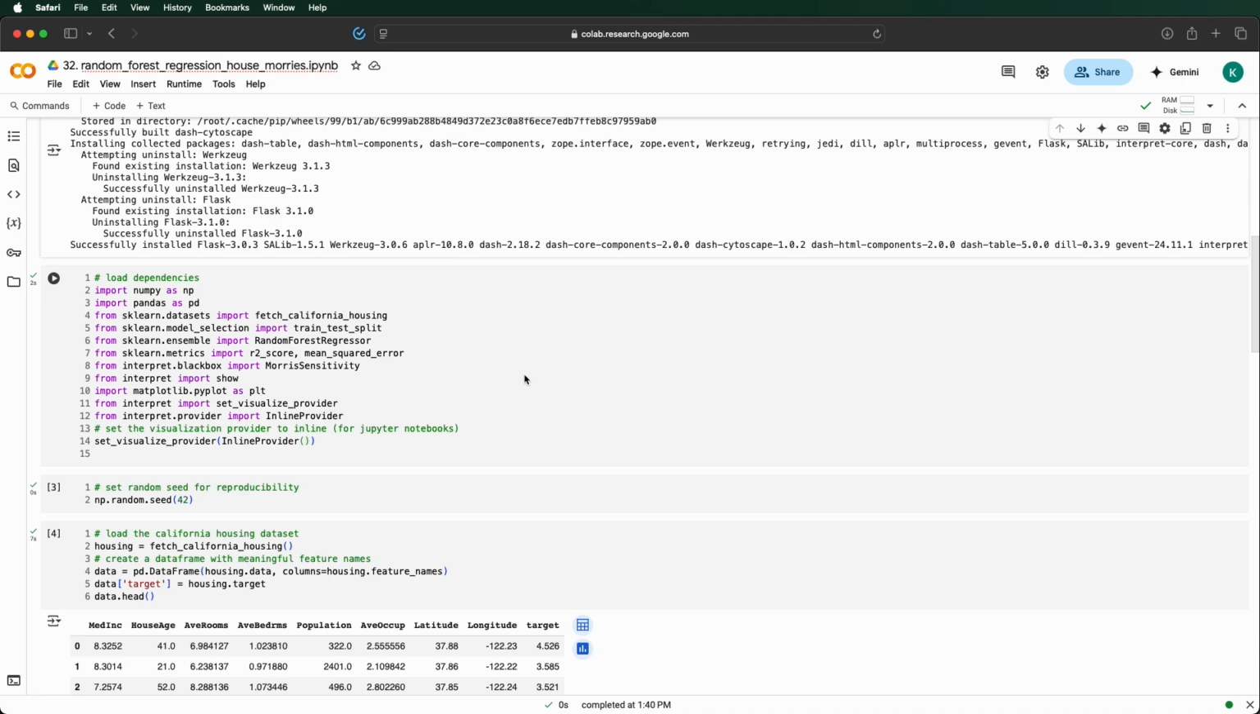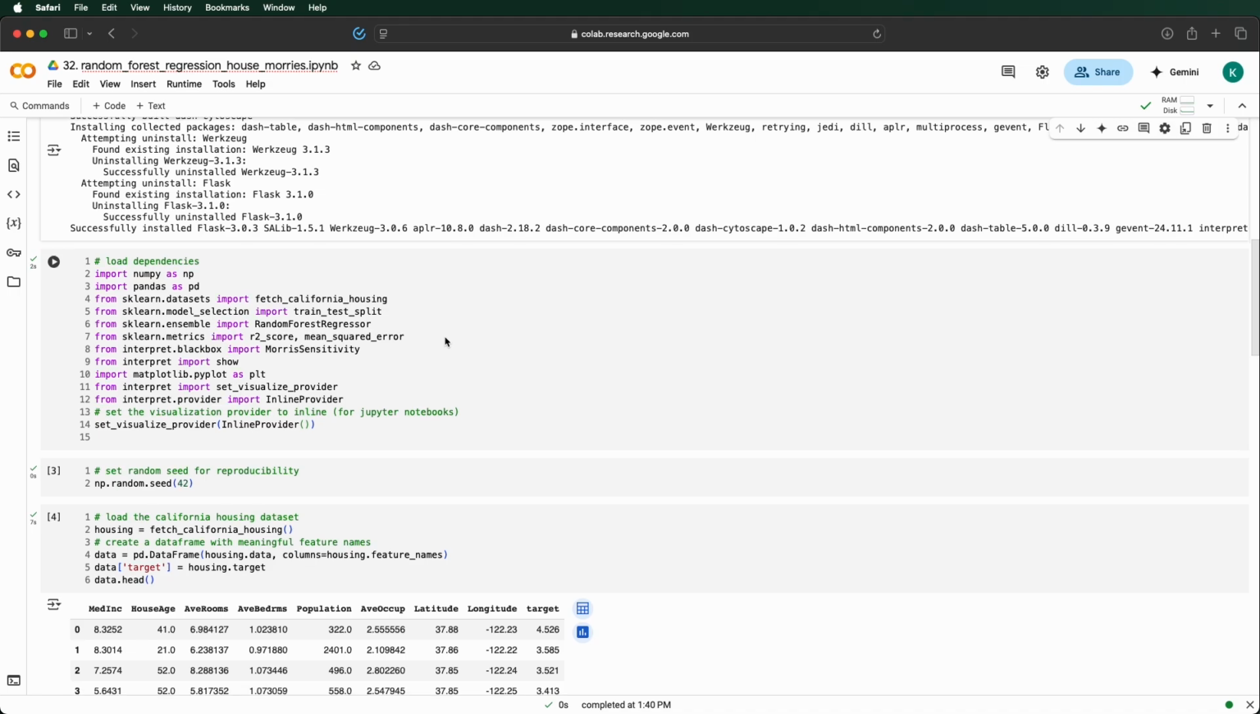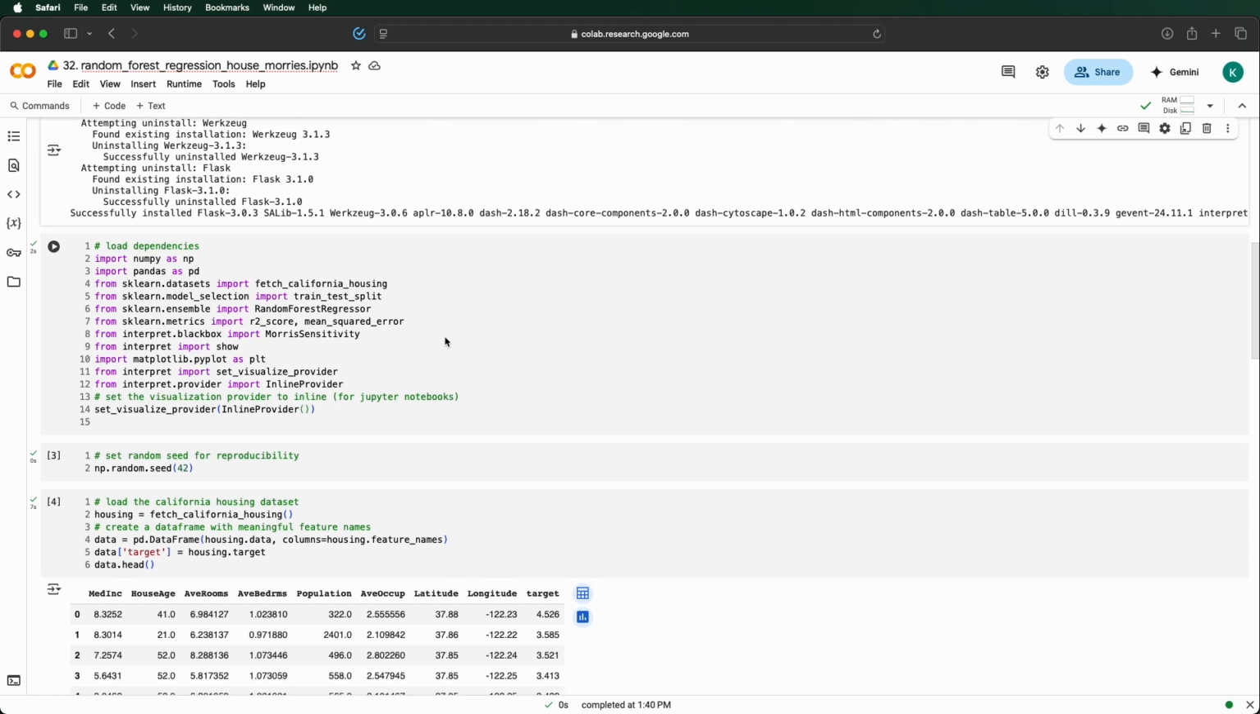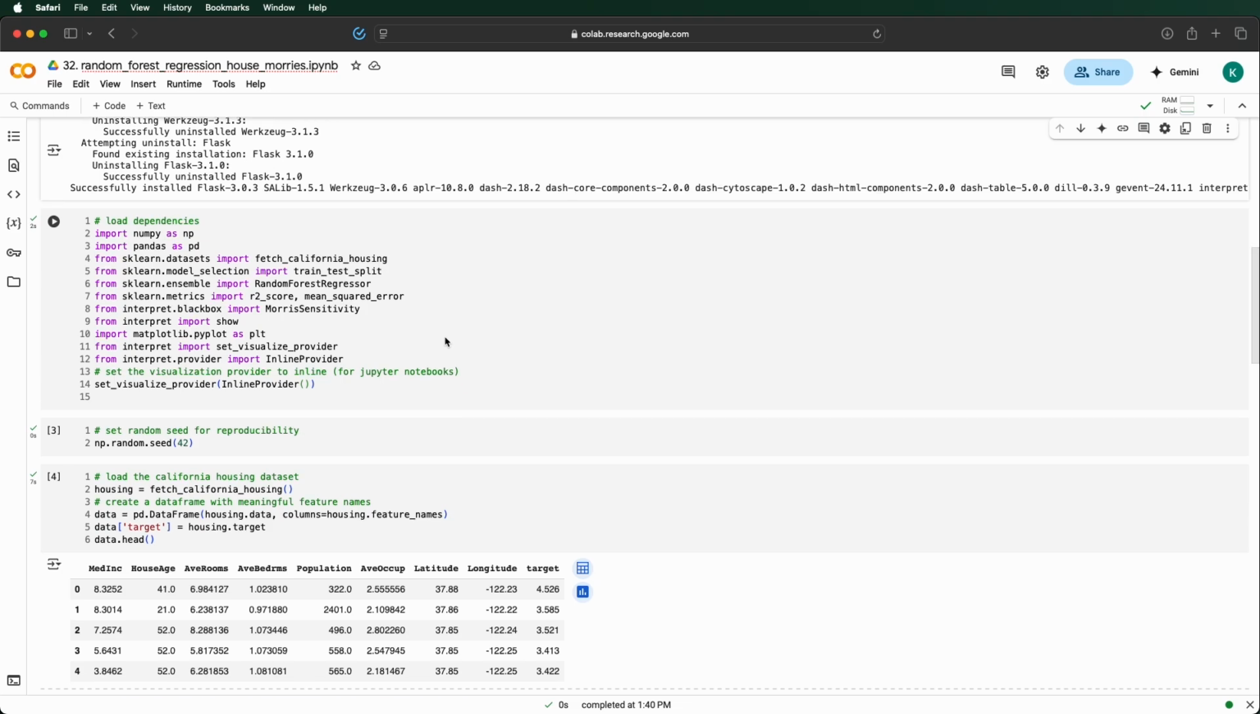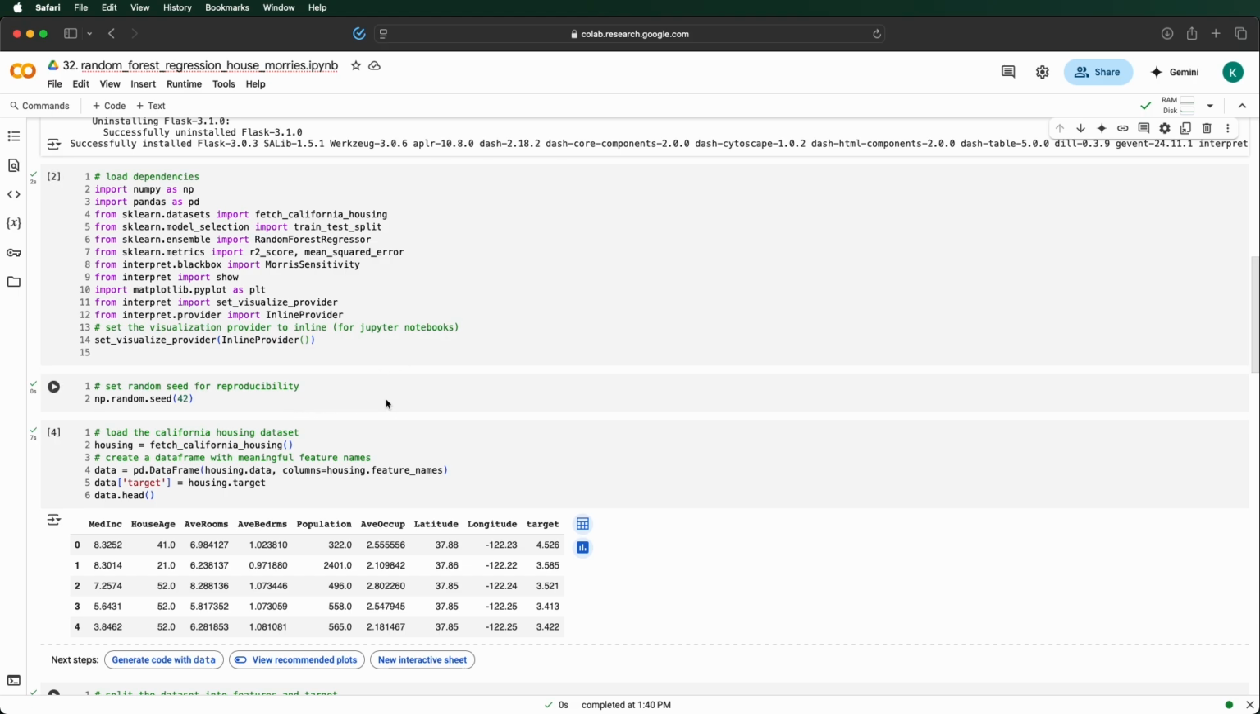From Sklearn, I also bring in train_test_split to split our data, RandomForestRegressor for our model, and our squared score and mean squared error to evaluate performance. From interpret, I import MorrisSensitivity from the blackbox module, our tool for global explanations, along with the show function to display results. I set up inline visualizations with set_visualize_provider and InlineProvider, ensuring our plots render directly in Colab. I also set a random seed with NumPy's random seed set to 42 for reproducibility.